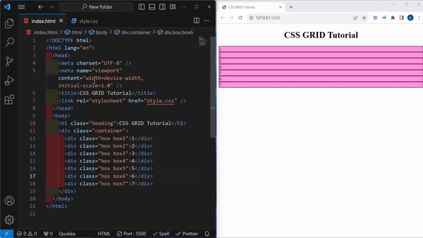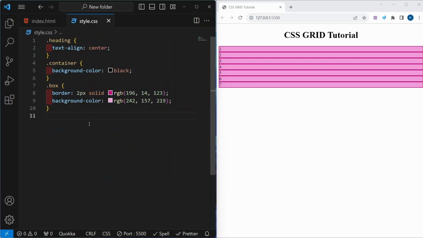Here I have written a basic HTML structure. I have written one H1 heading. Inside that I have created a div, and for this parent div I have given the class name container. And for all these 7 boxes I have given 2 classes. Box is common for all of them, and box1, box2, box3 for the individual div containers. And inside style.css, I have just written these 4 lines of code in which I have given a background color for the container, and border color and background color for the boxes.